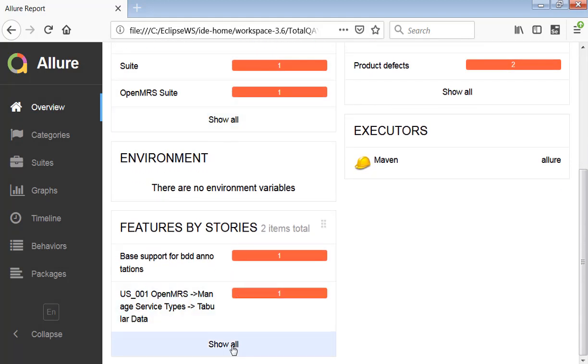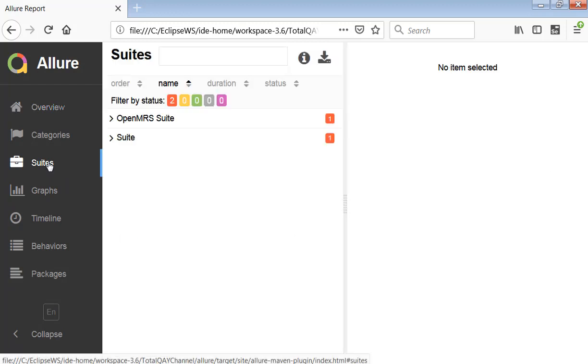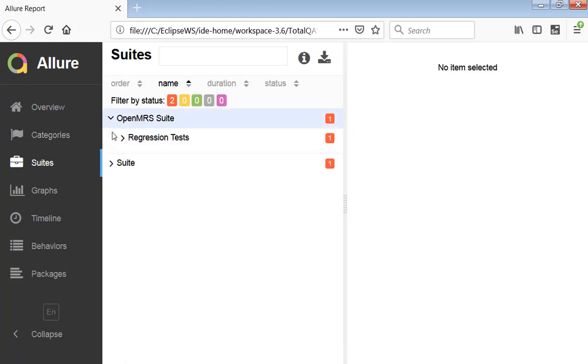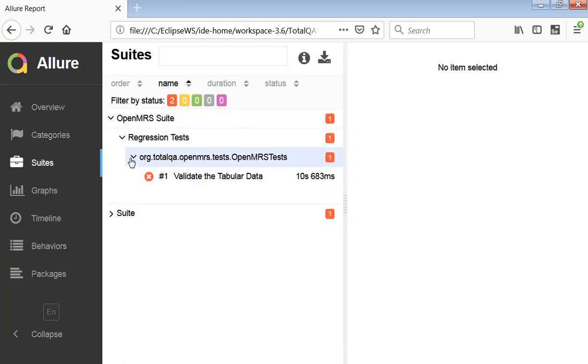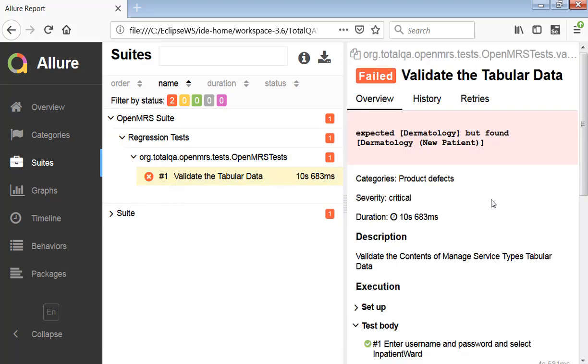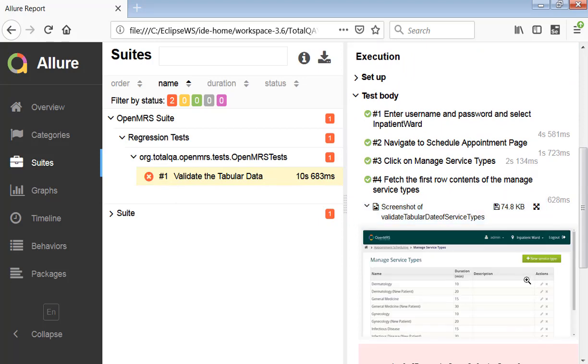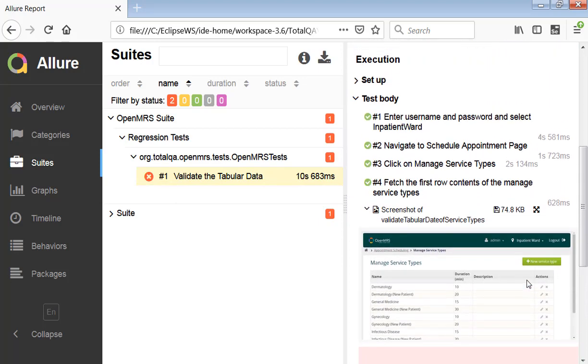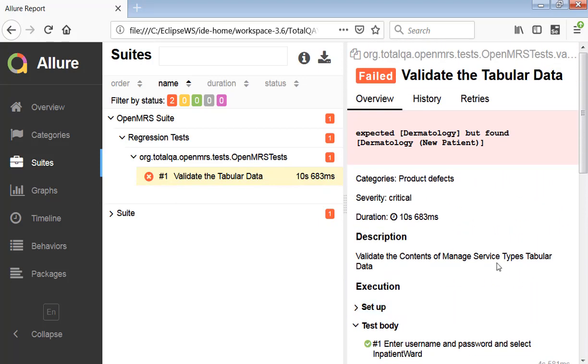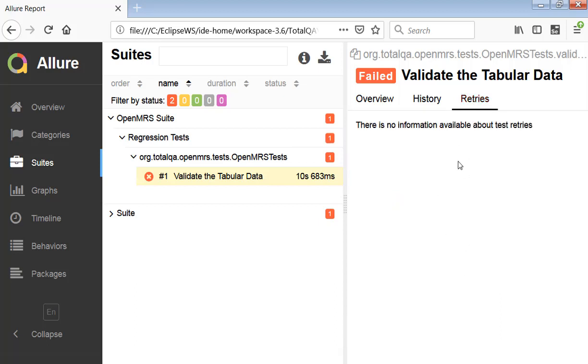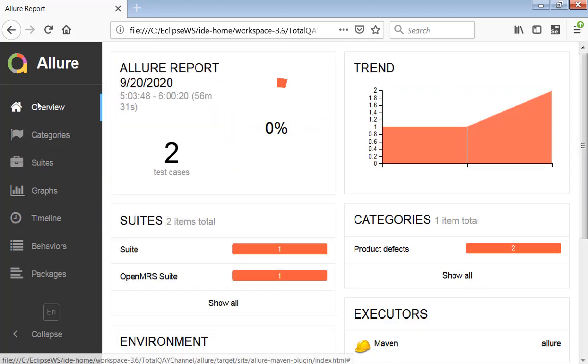See here, the test case is successfully executed. Let me click on suites now. Open the OpenMRO suite, the regression suite, open the OpenMRO suite. See here, you have this information executed, and there is also a screenshot associated here. Now retries, how many times we have executed. Suppose, for example, you want to see the history or the retries, what we have to do, I'll tell you. But let's focus on the report first.